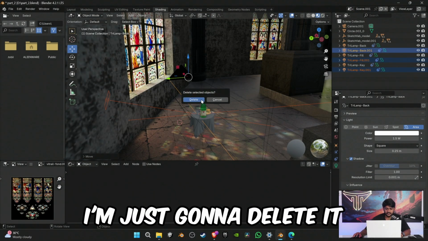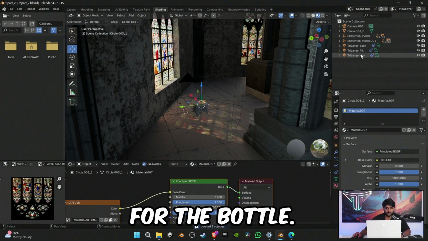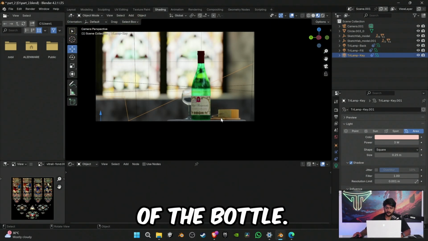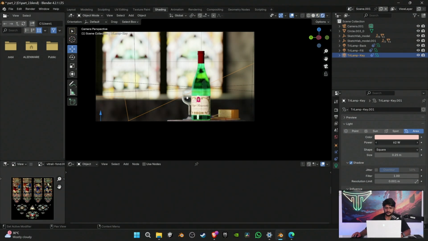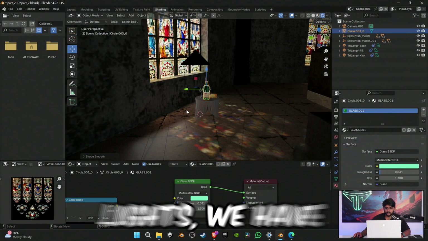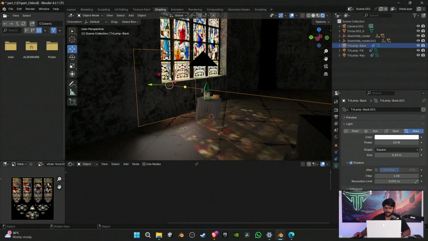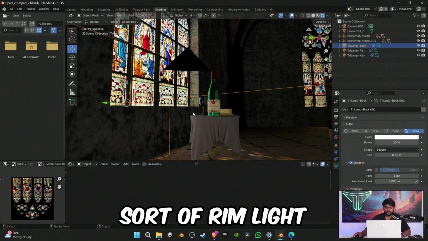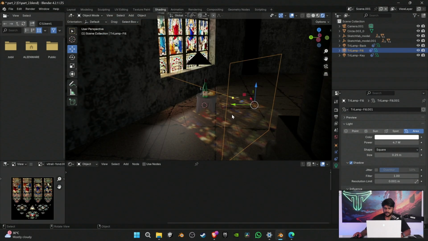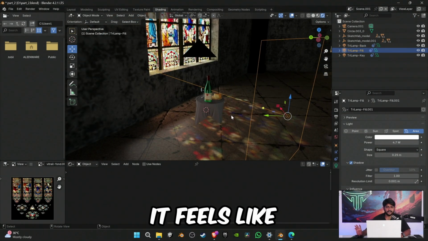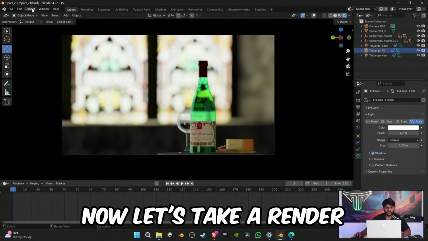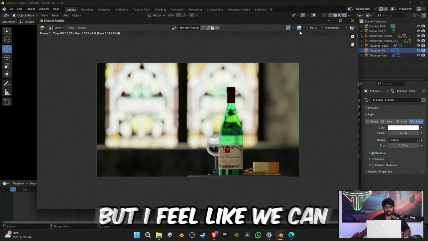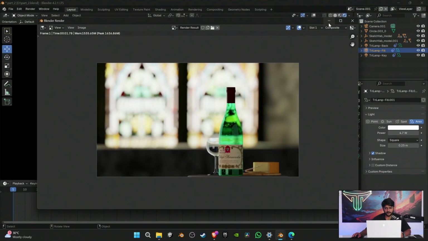Okay, I'm just going to delete it and I'll show you what I did for the bottle. So this one is a key light, so this will affect the front side of the bottle. Now for the other 2 lights, we have the backlight. So this will allow you to get this nice sort of rim light, feels like it belongs in the scene. Then we have a fill light so that it feels like the scene is not that dark. Now let's take a render of this image, and you can see we are getting a really good result, but I feel like we can improve it.